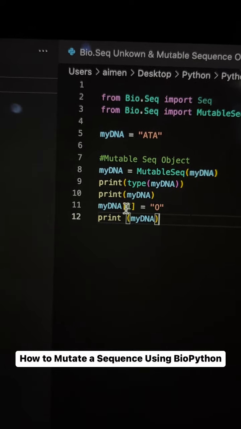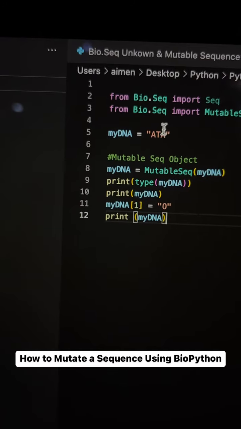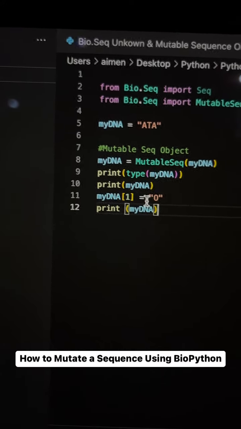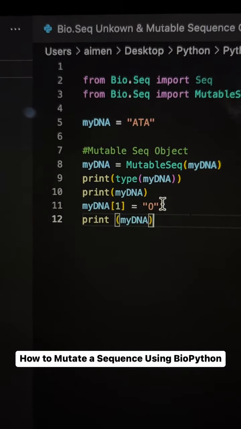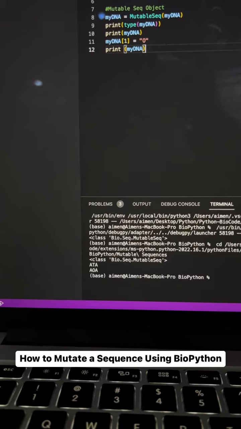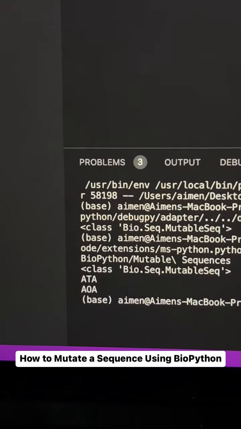string by writing myDNA and inside the brackets 1, meaning at position one, which is T, we want to replace the T with an O. And then we are just printing the myDNA sequence again. On execution, you will see that the ATA string has been changed into AOA.